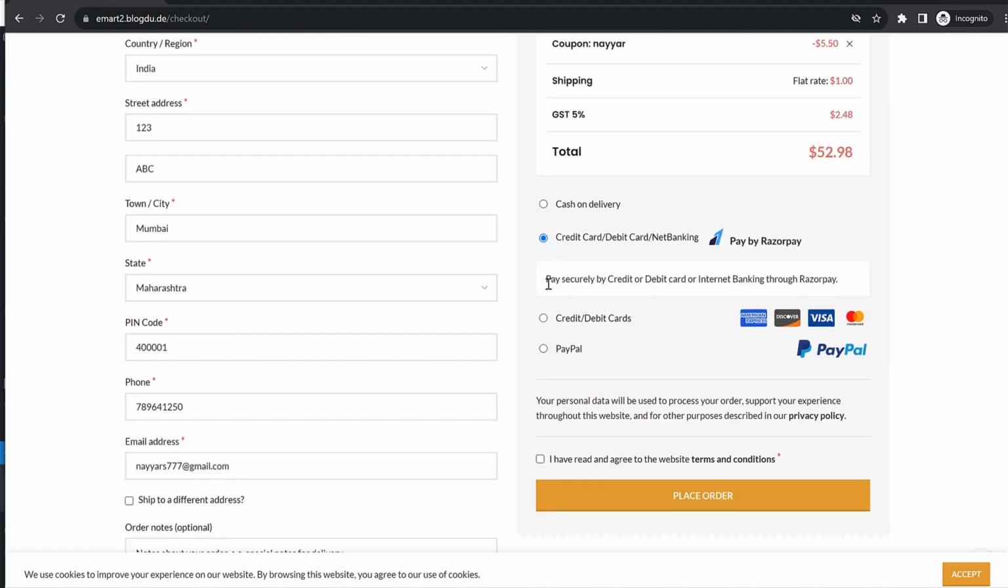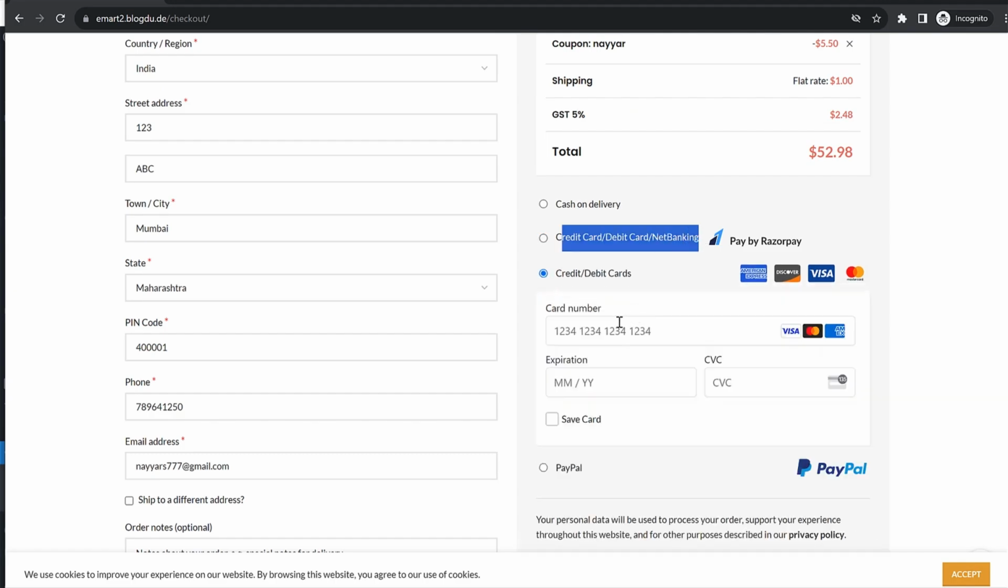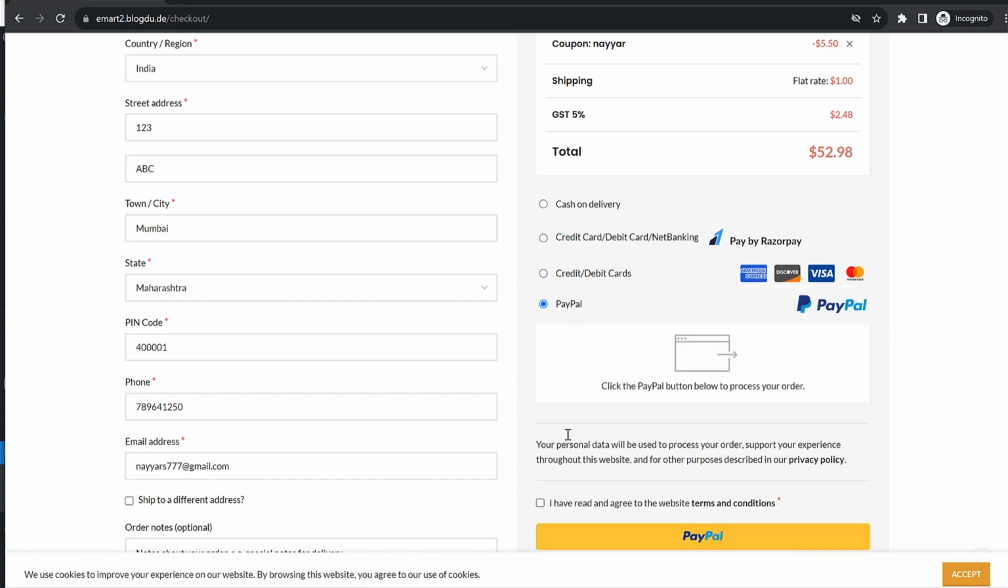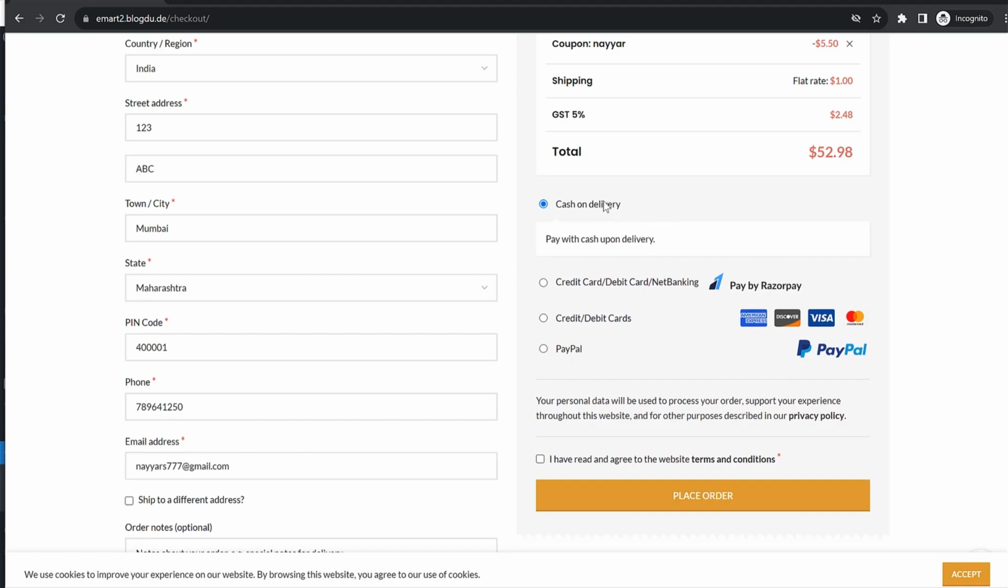Now I can make payment, or your customers can make payment through credit, debit card. This is for Indian payment, net banking. For international customers, they can make payment through Visa, MasterCard, American Express, or if somebody wants, they can even make payment through PayPal. Now cash on delivery is very common in India, so if somebody wants, they can even make payment through cash on delivery.